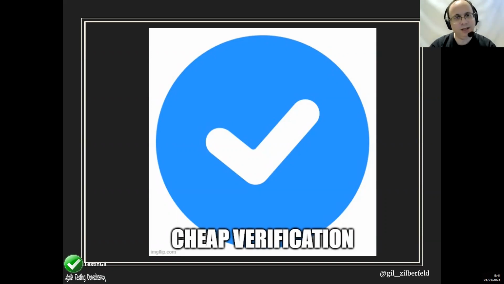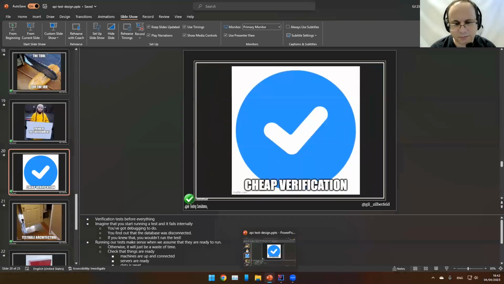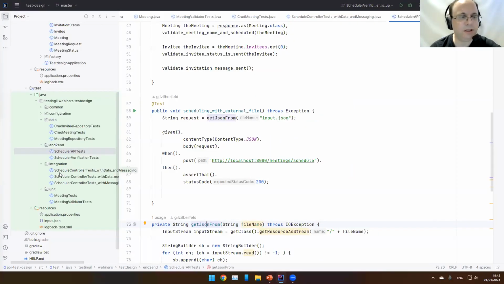If you've seen me talk about this before, verification tests are something near and dear to my heart. These are tests that we run before we run the functional tests, because we want to assume that the tests we're writing are going to test just that. So we're defining our starting point. Here's an example of a verification test.